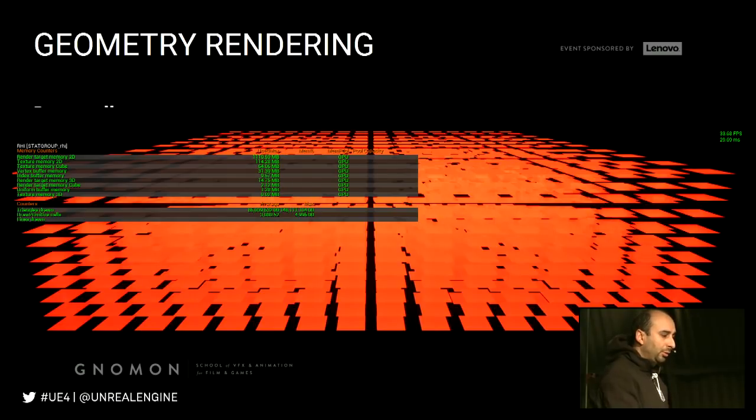If we look at this scene here, we have around 86 million triangles rendered. However, we only have 3,000 draw calls, which is good. And that's why we have a very decent frame rate. It's almost 33 FPS. That's very cool.